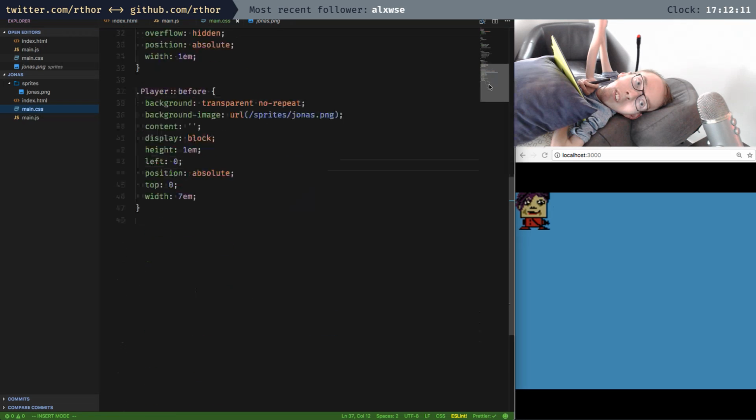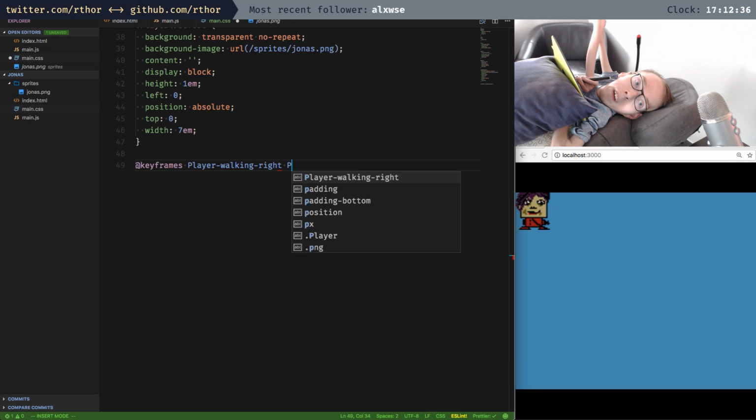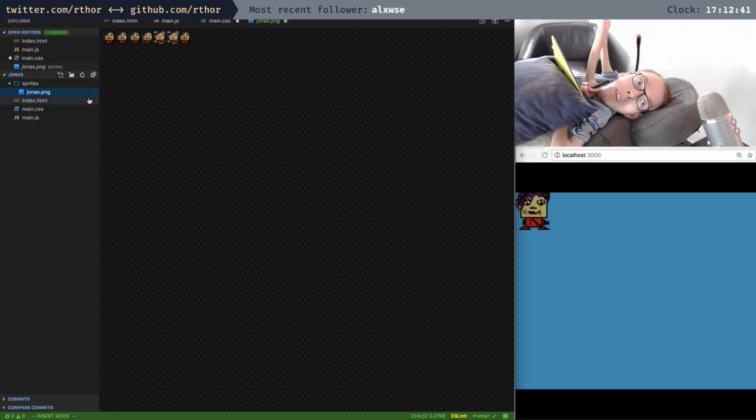just realized it's quite simple. I'm going to do a walking animation. So keyframes player walking right. We have 1, 2, 3. So 3 sprites of him walking right.